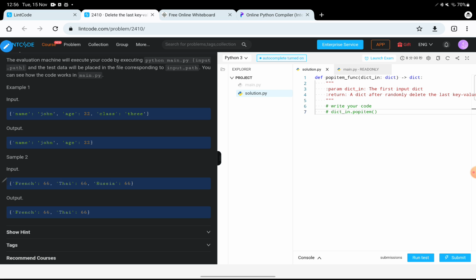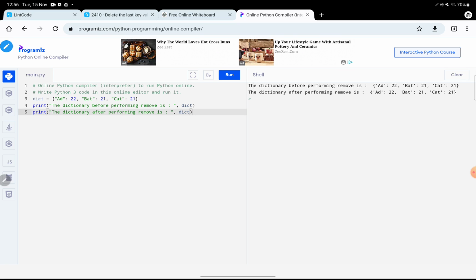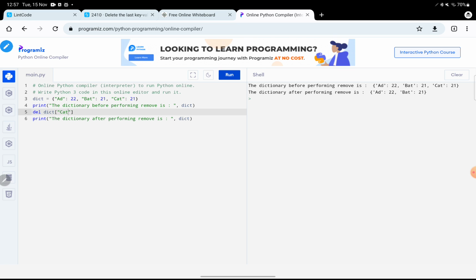Okay, now let's try to understand how we can solve this kind of question. Before removing the last key, let's understand how we can remove a key itself from a dictionary. We can use quite a number of methods. Let's see the first method, where we can use the del keyword, give the dictionary and then the key that we want to delete. Now if we run it, we can see the key is deleted from the dictionary. So this is one method.